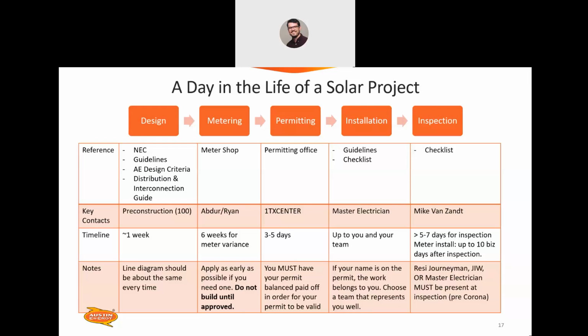You should have a residential journeyman or a master electrician present at inspection. Keep in mind that this is pre-corona. At current time, during this coronavirus pandemic, we are only requiring that the master electrician or somebody from your company be present at inspection if Austin Energy asks and requires them to be there. So that's the case there. And the timeline is typically 5 to 7 days for inspection, up to 10 business days after inspection for the meter install.